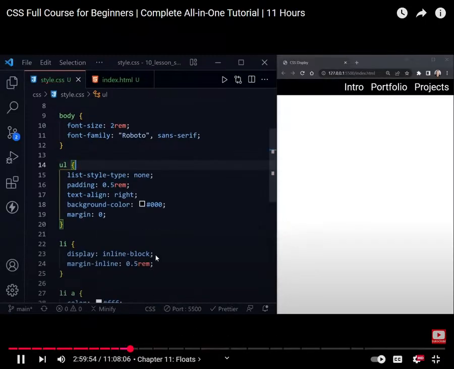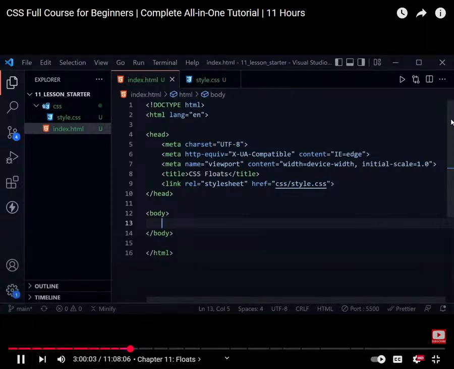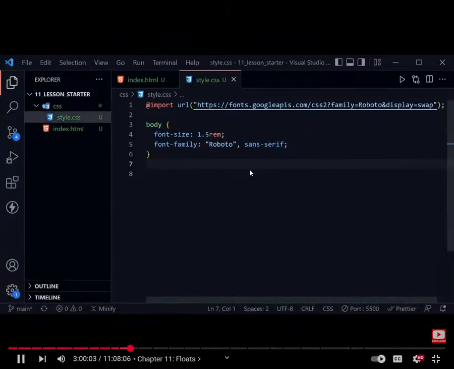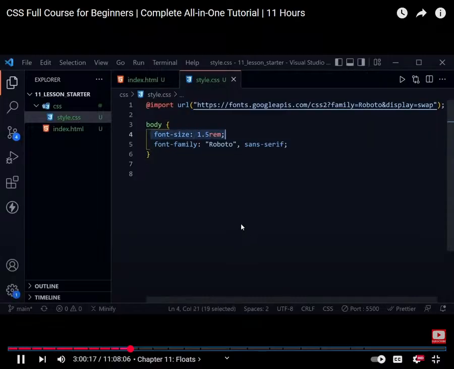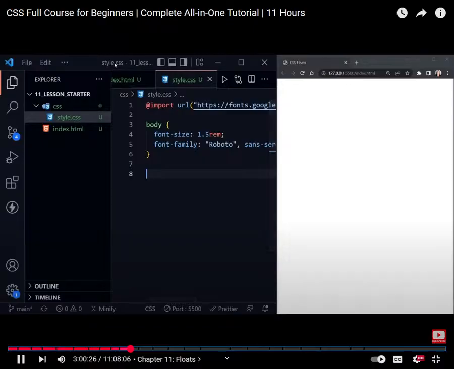Let's move on to CSS floats. You can see I've got Visual Studio Code open. I have an empty frame for a page. We have absolutely nothing in the body of the page. And then the style page, the CSS, has an import of our Roboto font from Google Fonts, and we've only set styles on the body so far. We've set the font size to 1.5 rem, and we're using the Roboto font family. So quickly, if I pull VS Code over to the left, you can see our page is completely blank.